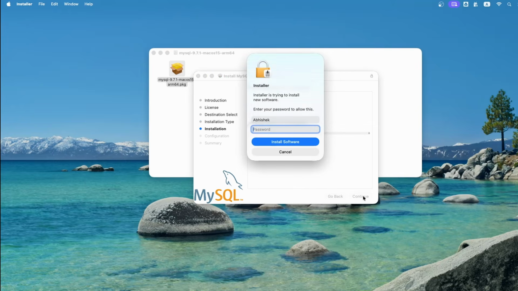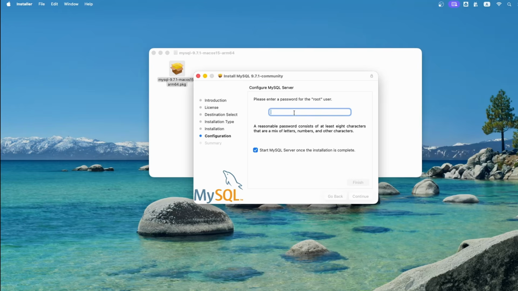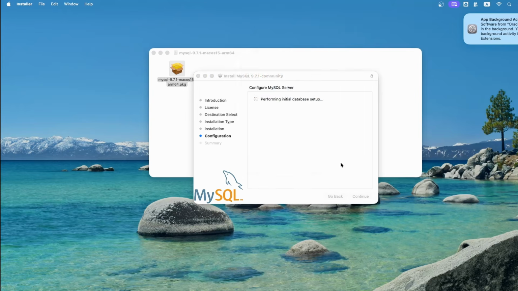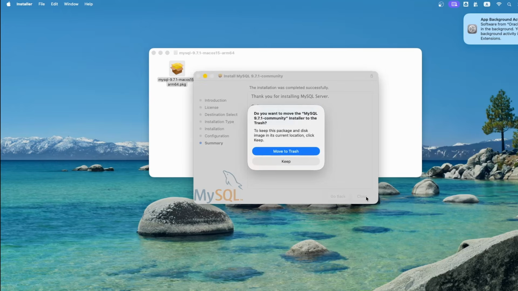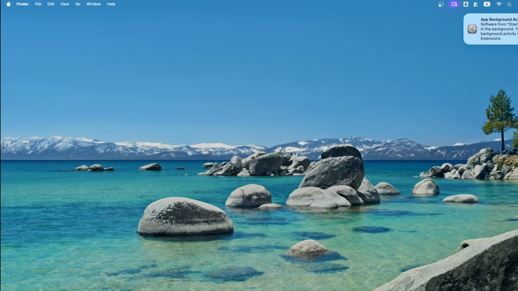Mac is asking for the user password. Just enter the password. And now it's asking for the root password. This is for MySQL. Click on Finish. And again provide your Mac password and then click on Close. It will ask you to move the downloaded package to Trash. Yes, I am okay with it, so move to Trash. So your MySQL Server installation is complete.